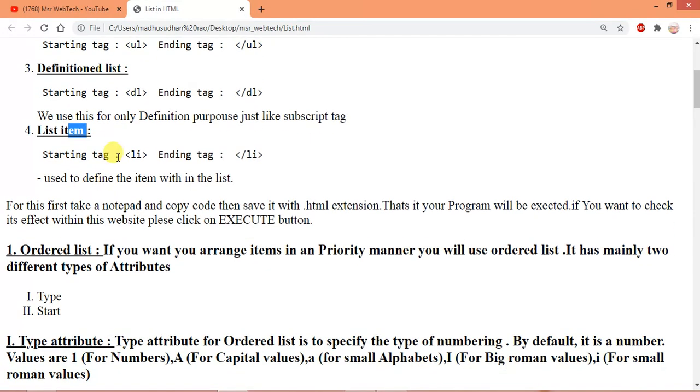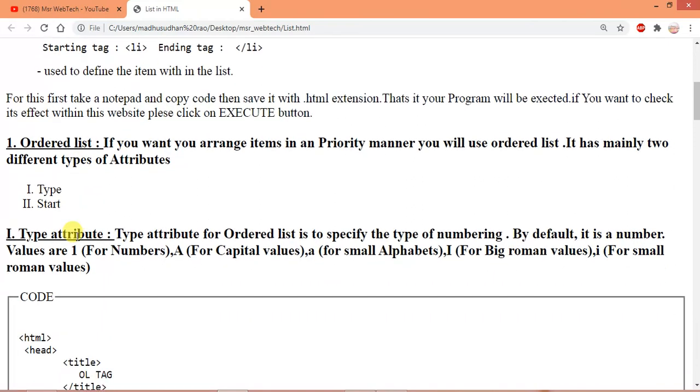And list item. A list item is used to specify the item within the OL tag and UL tag. We will write the item name within the li. Its starting tag will be li and ending tag will be /li. And here let's get started with the ordered list. As I said, to get a priority-based manner, we use an ordered list. There are mainly two types of attributes for an ordered list. The first is type and the second one is start.